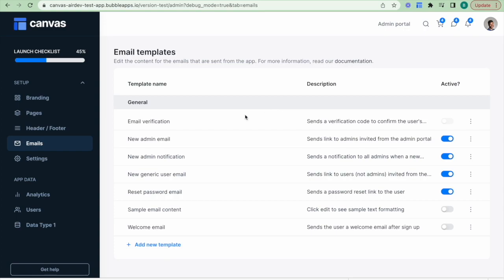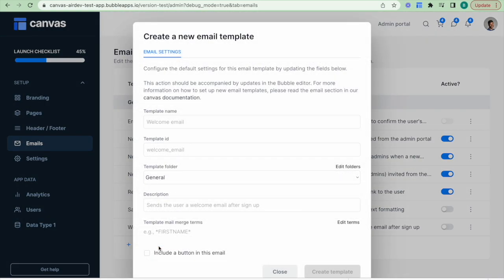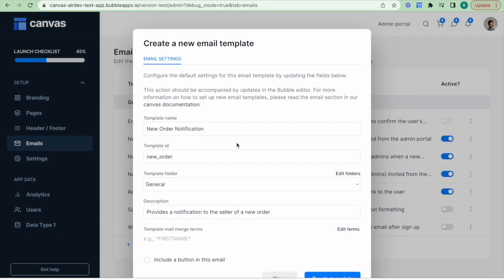So to set up this particular email, let's first click Add a New Template. And now let's name this template. So I'll name it New Order Notification. I update the template ID as New Order. The template folder can be general. Let's add a description. This template name, template ID, and description is all for our internal reference, just to make it easy for us to know what this email template includes.